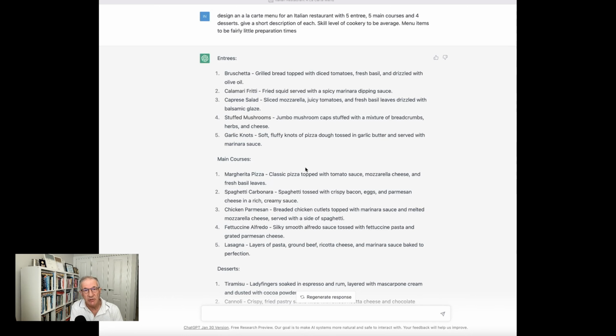Okay, let's put this question to ChatGPT. Design an a la carte menu for an Italian restaurant with 5 entrees, 5 main courses, and 4 desserts. Give a short description of each, skill level of cookery to be average, menu items to be fairly little preparation times. Okay, it's come with 5 entrees.